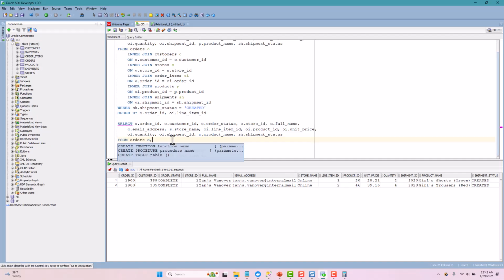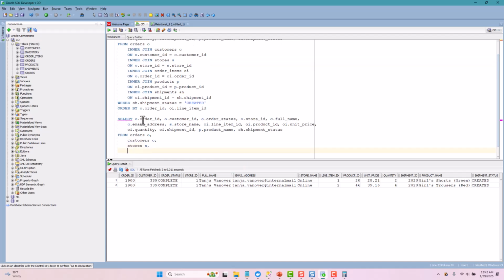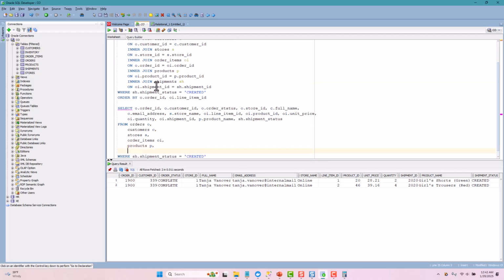We're going to go ahead and add to that, tabbing in the customer C, the stores S, the order items OI, products P, and shipments SH.